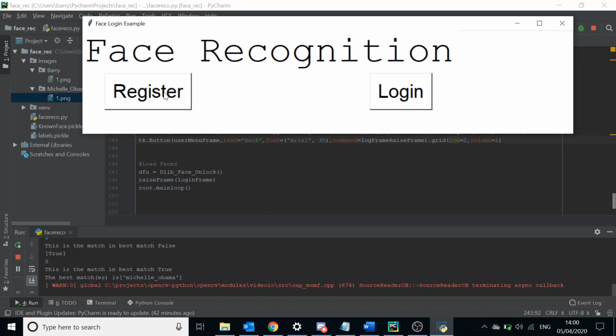Now, why would you want to add more images of yourself if one image works? Well, say for example it's really sunny outside, and thus your face is overexposed whenever you're taking the photo to log in. You might get a no matches response. In which case, that's a bit of an issue because it is your face, but it's just too overexposed.